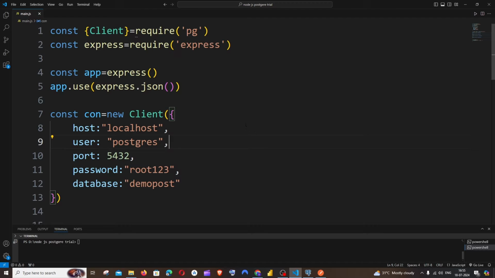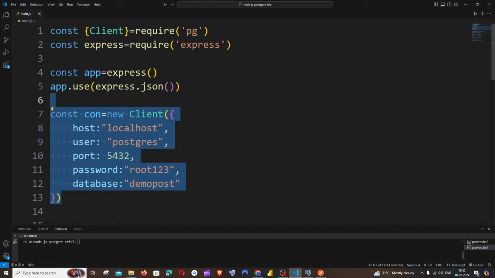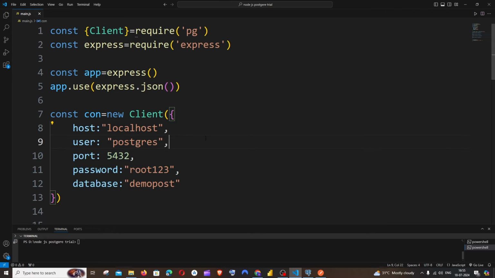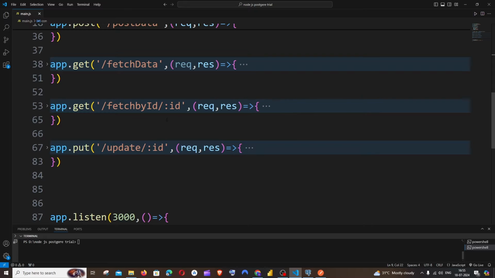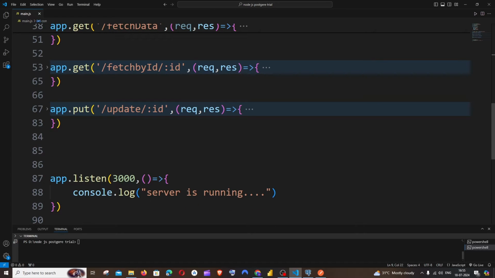So first thing, I will just explain you the code. So here we'll be using two libraries, PG and Express. The connection variable, I have passed here the necessary parameters to connect with the PostgreSQL database. And here I'm already having the post, get and put functions. And this is my app.listen, which basically specifies the port number. So now let's start with our delete code.